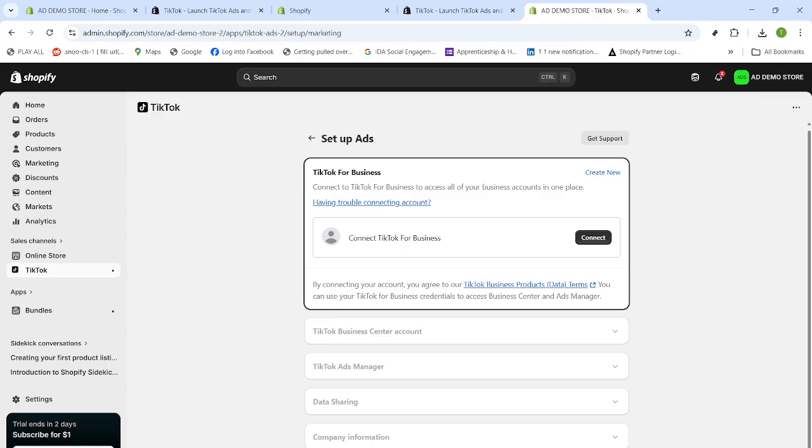That's it. You've installed the TikTok Pixel on Shopify the easiest and best way, through the official app with no code required. If something doesn't look right, revisit the TikTok app in Shopify to confirm your business center, ads manager, data sharing setting, and company info.